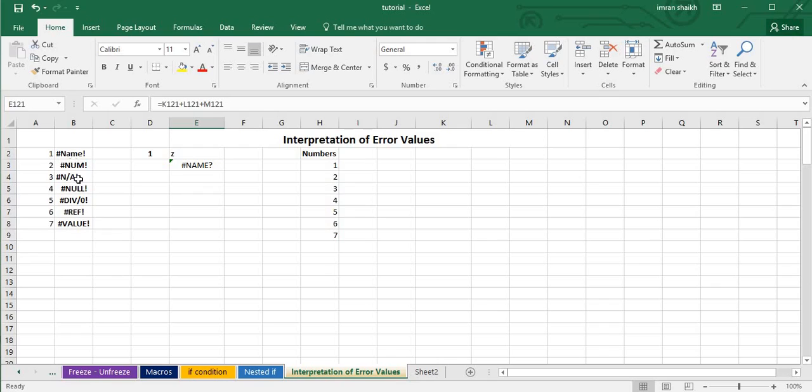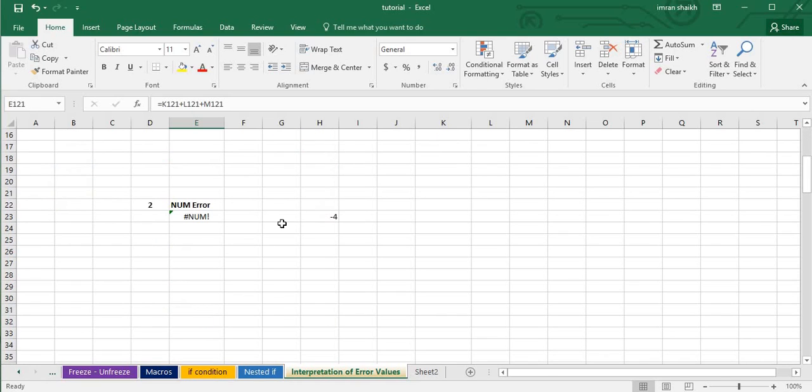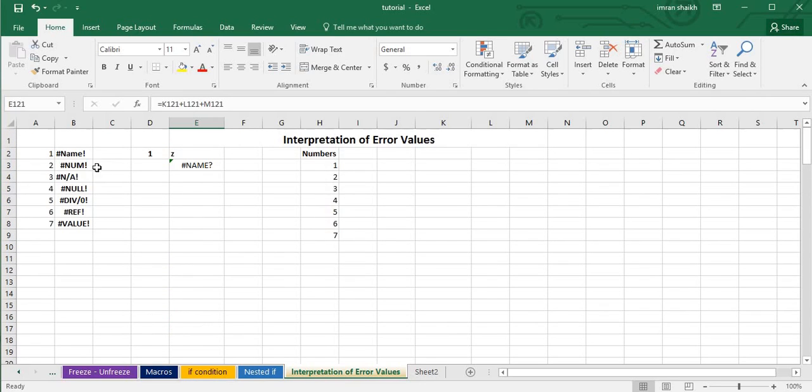Name error occurs whenever we misspell the name of a function, and num error occurs whenever we try to pass an invalid numeric value to a function. Not available error occurs whenever we are looking for a value which is not present in the table or database. At that time Excel will return a not available error. Null error occurs whenever we try to make a sum of two ranges without entering the comma between them.